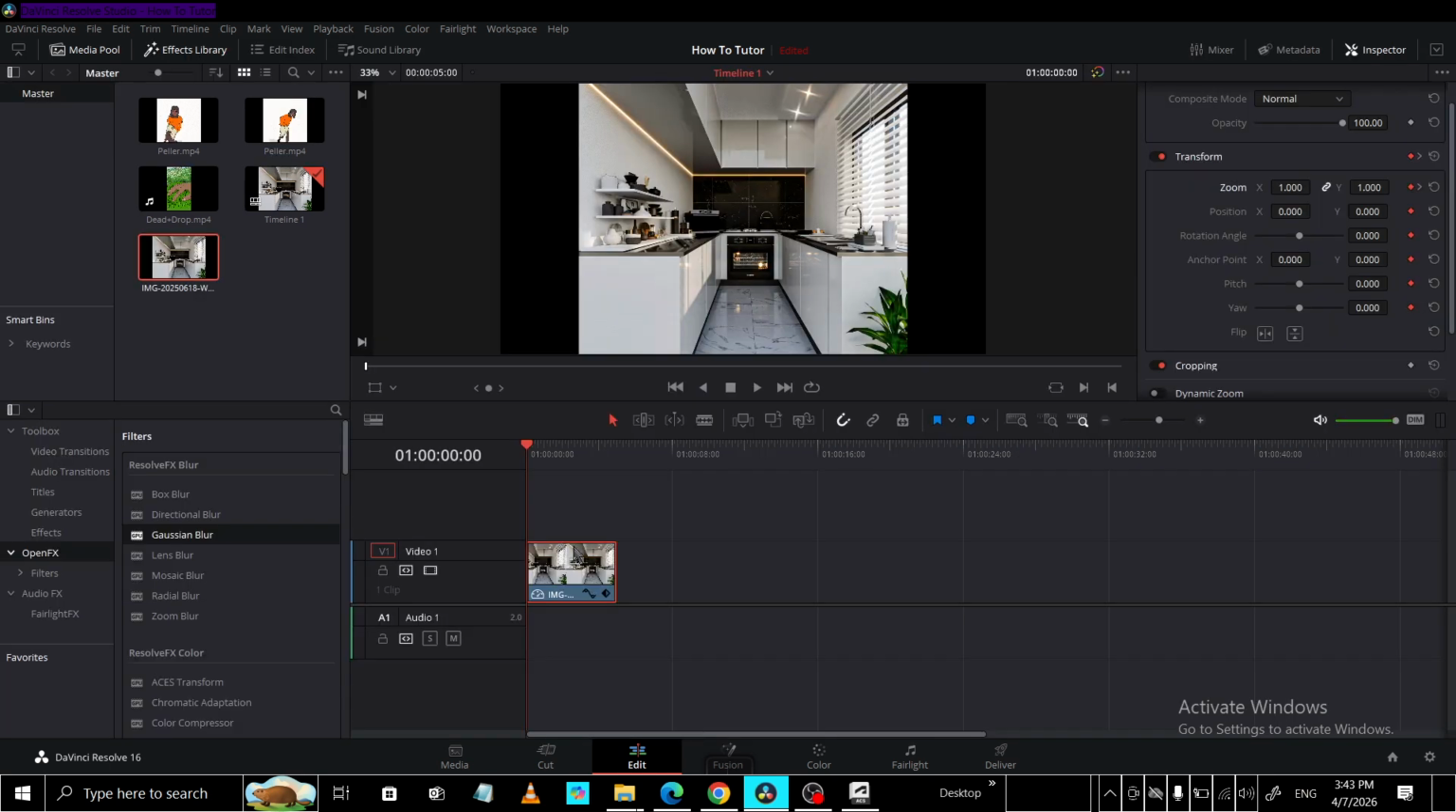First, make sure your object is on the timeline. This could be a logo, a lower third, a text title, or any image or graphic you've imported. Drag it from your media pool onto the timeline and place it on the track where you want the animation to happen. Make sure the clip is selected so Resolve knows that's the one you want to work with.